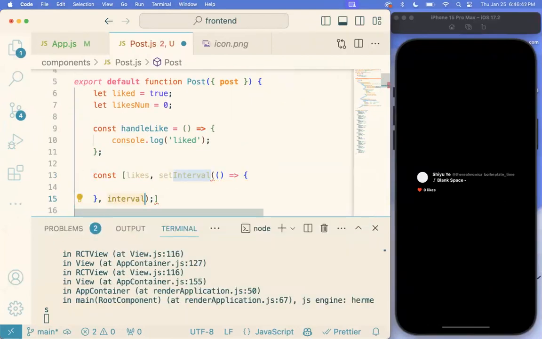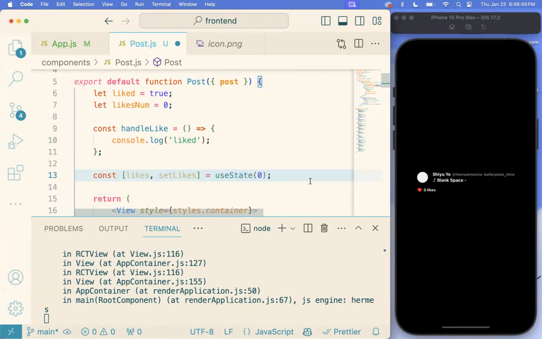Oh my goodness, I never used GitHub Copilot, but it's kind of nice. Oh, nice.